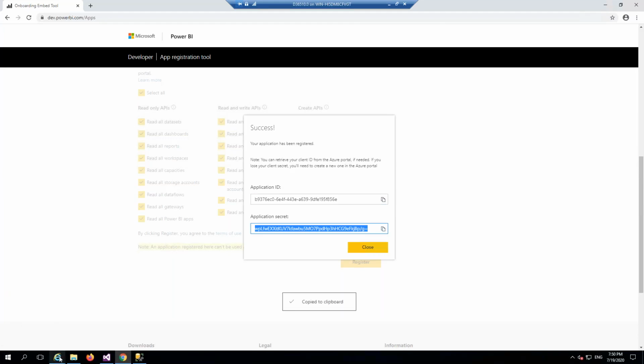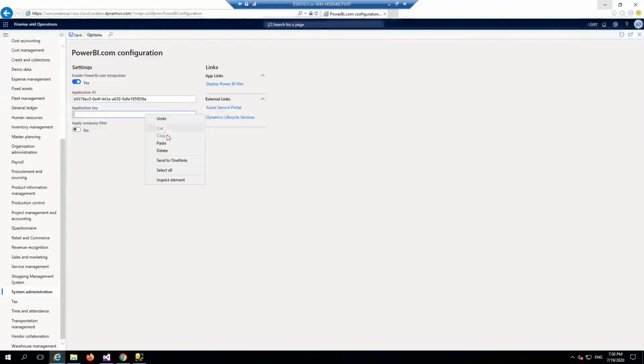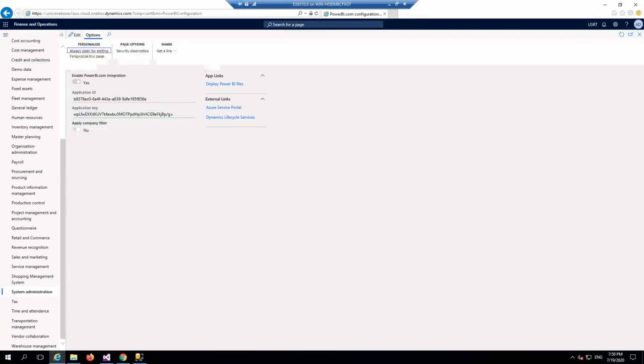Copy and go to Internet Explorer, paste it over application key, paste, and then click on the save button. Done. Okay, we are done with setting up the Power BI now. Okay, now let's go to options.